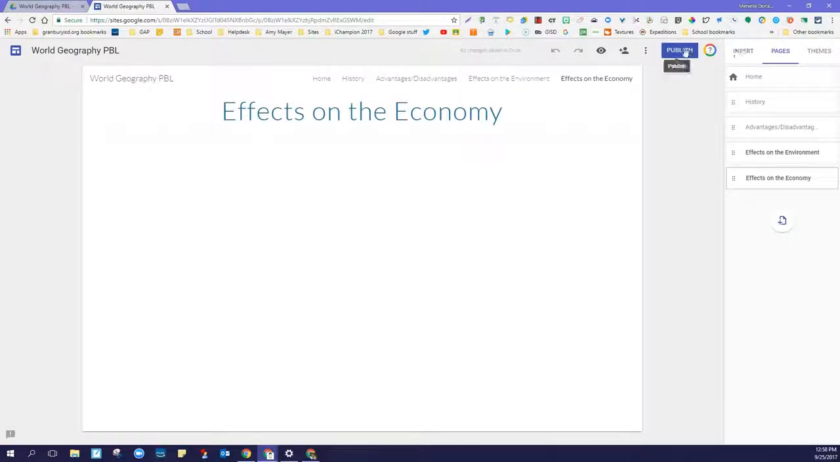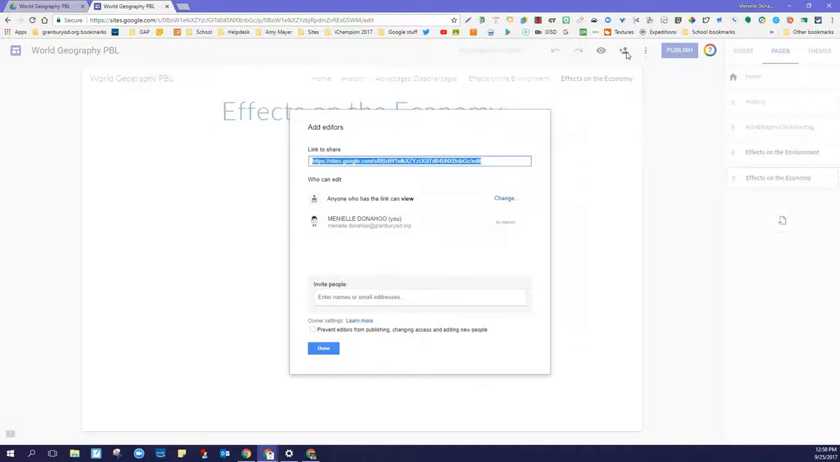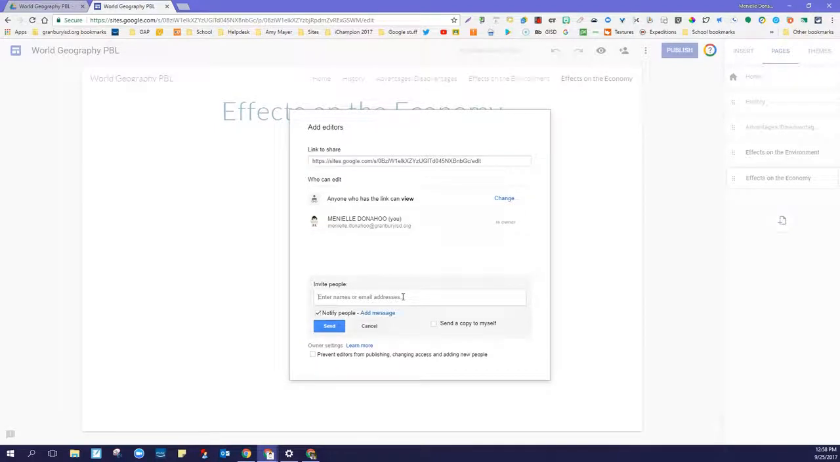Now that you have those, we want to go in and make the other members of your group editors. So I'm going to go here and I can see that anyone who has the link can view it, but my group members need to be able to edit this. And I'm going to add 2 of my work colleagues and make them editors of this site. Now, this notify people, I could check that if I wanted to send these people an email, but that's not necessary because they're going to know that I'm sharing that with them. So I'm going to say, okay.